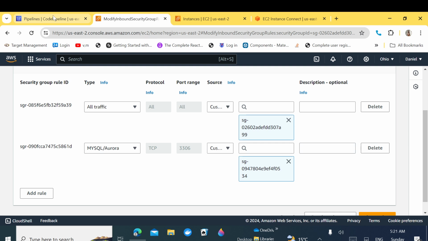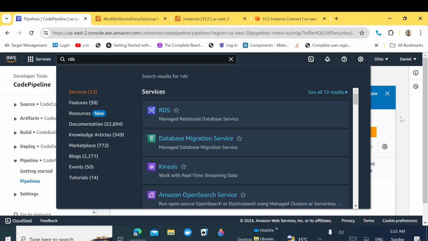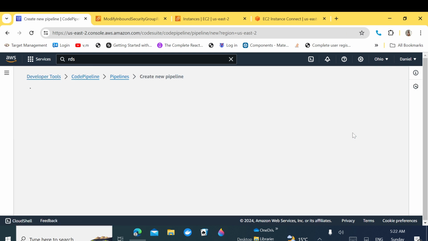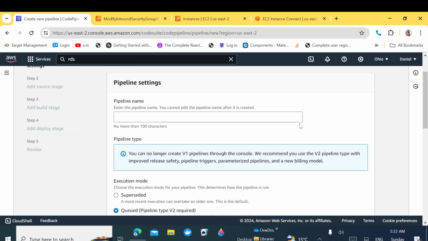Let's go to CodePipeline to be able to deploy our application. And here we are going to create a new pipeline for the application. This one is going to deploy our application automatically. So let's come here and say we call it application CI/CD DevOps.